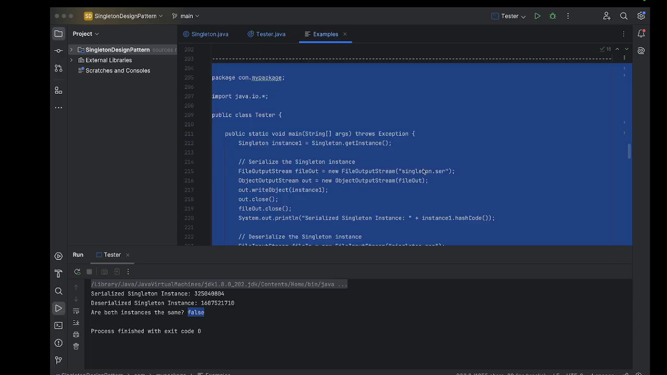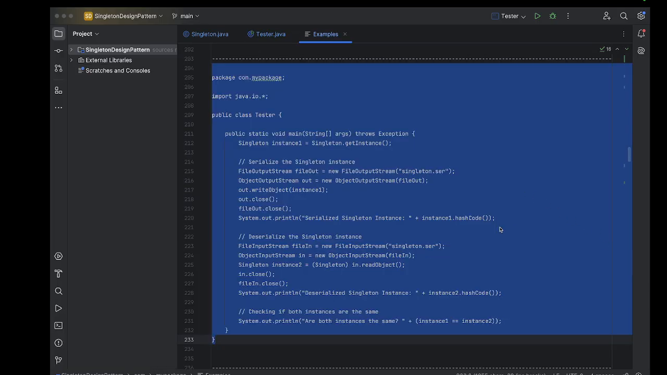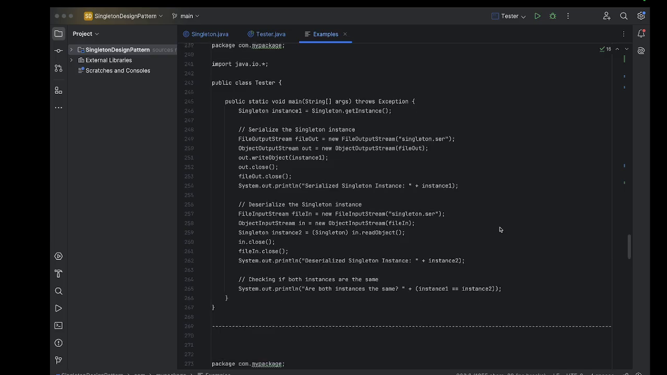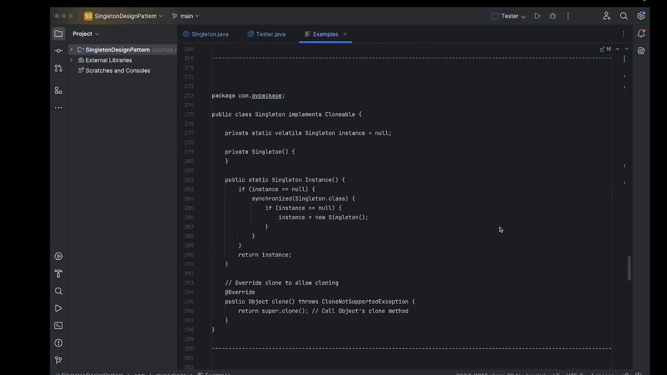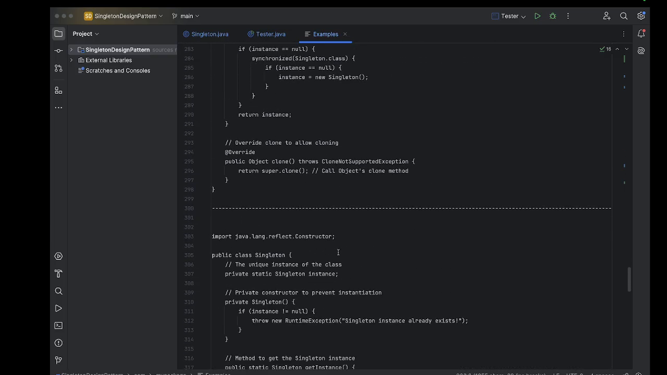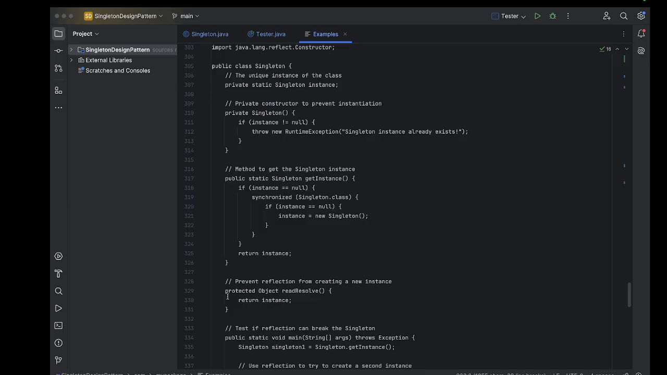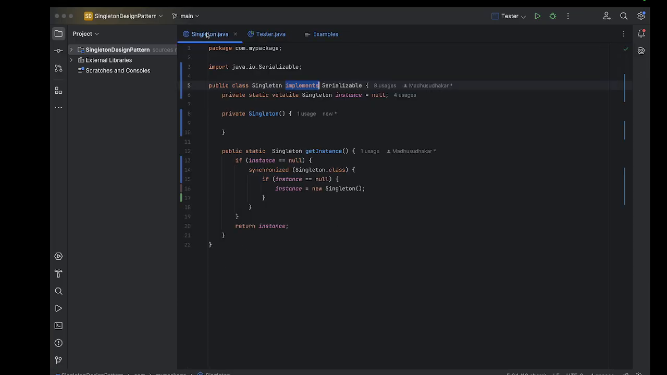So we need to add the readResolve method. There is one method, the readResolve method, so we need to add this one. I am adding this piece of code. The readResolve method will resolve the issue. Which method? This method, the readResolve method.